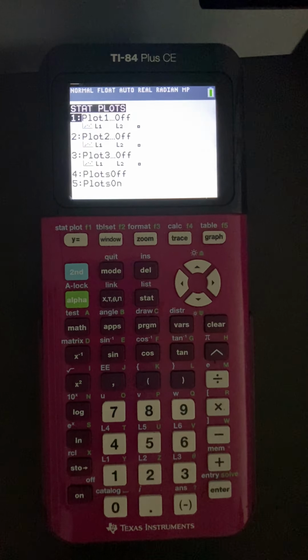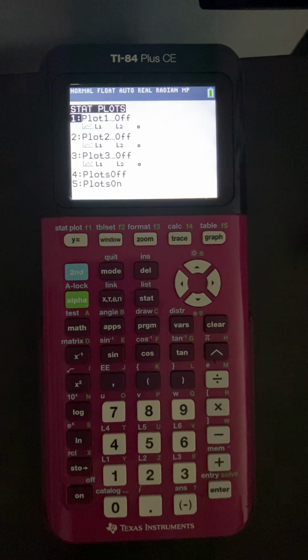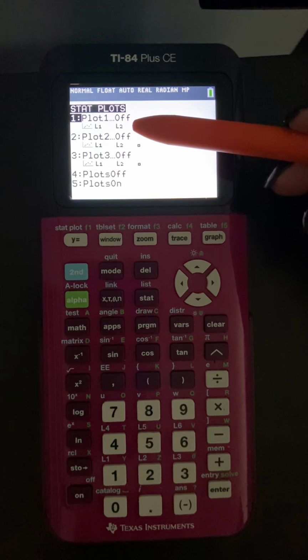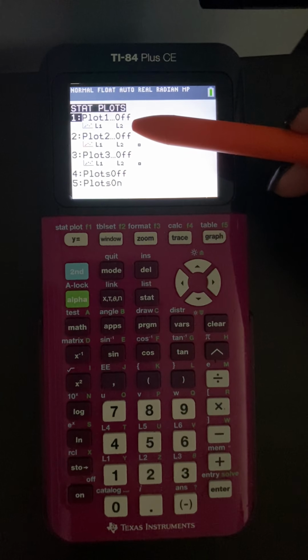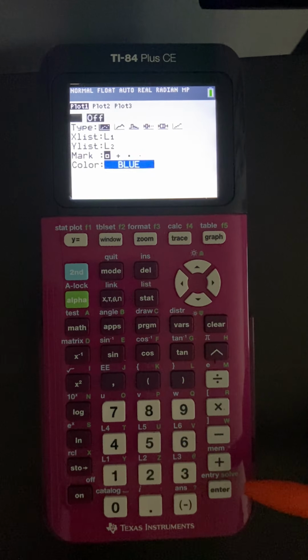Second y equals gives me what we're working on right now. That's my stat plot. Statistical plots is what we're looking for. We're going to choose number 1, plot 1. And as you can see right here, it's off currently. We need to turn it on, and we need to tell the calculator what type of graph we want. So I'm going to hit enter, or you could hit 1.